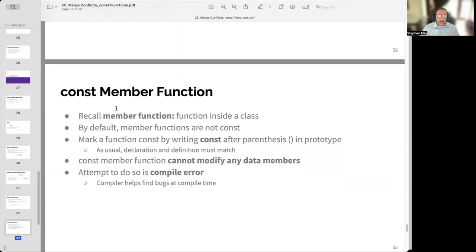All right, constant member function. Recall that a member function is inside of a class, and by default, member functions are not constant. You have to specifically annotate them as constant. You mark a function constant by writing the const keyword after the parentheses in the prototype and the definition, right? So both of them must match.